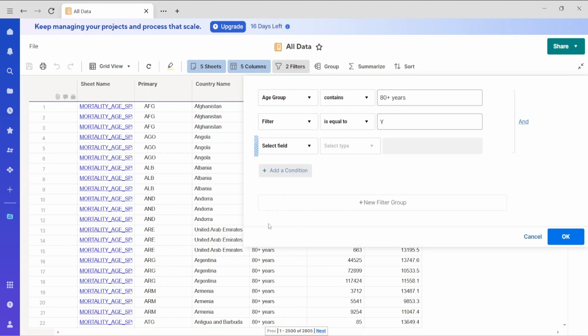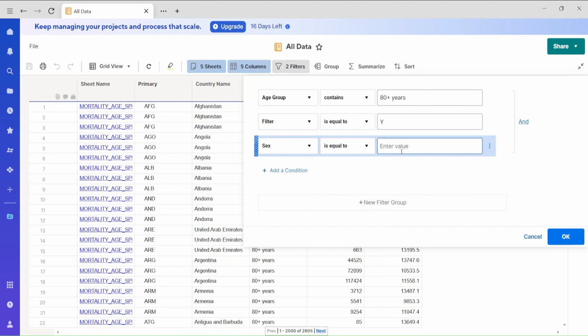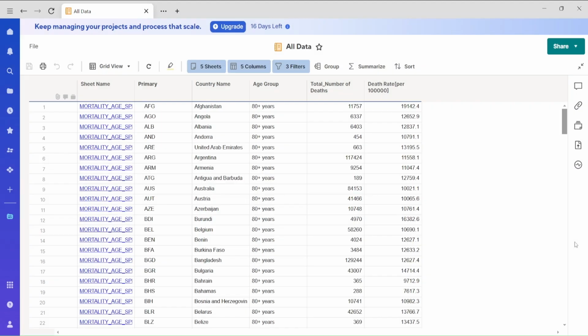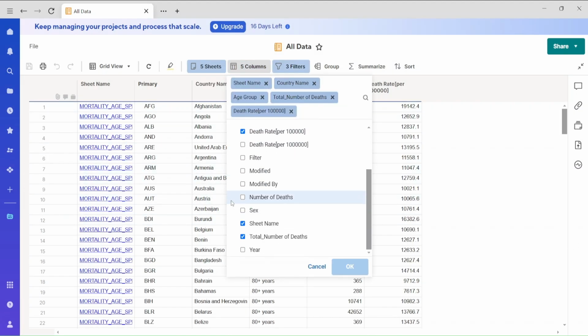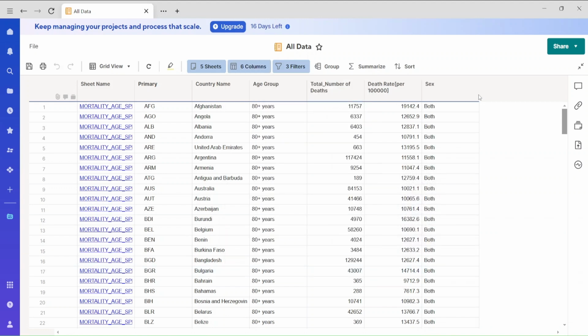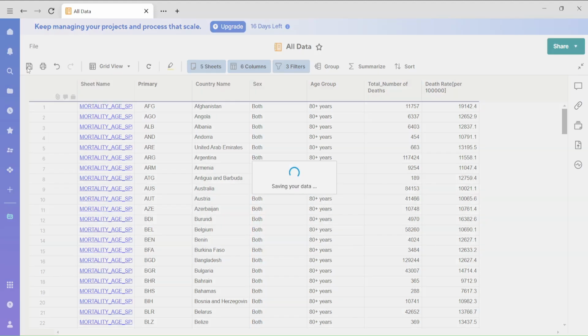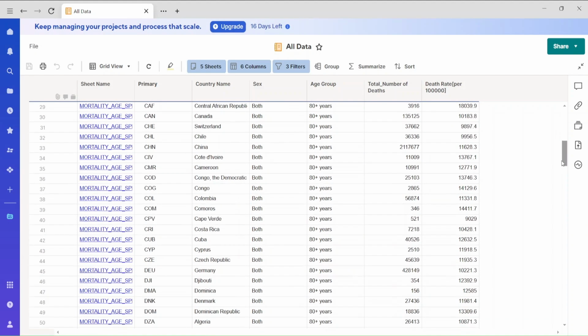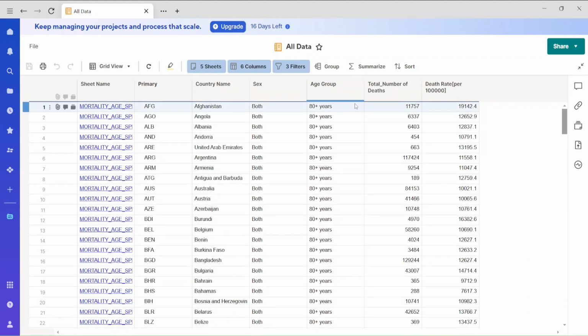And also add, let's say, the gender or the age. I think it's not there. The sex is equals to, let's say, both. And I don't think the sex column is here, so I can just add it right now. You go into columns and add the sex column, and you can also move this column right here. So now you have data from a specific age group and from a specific year. This is the way we have set up the report.